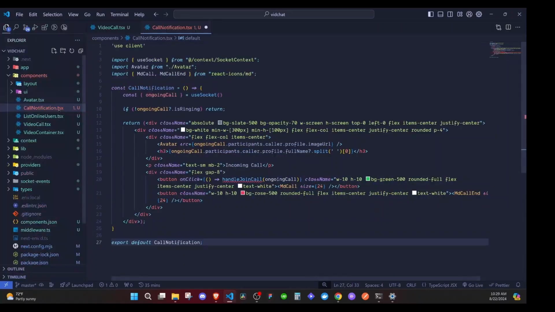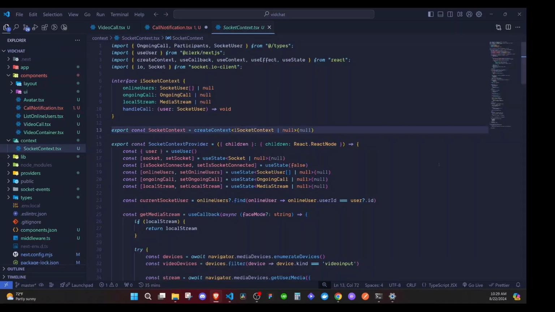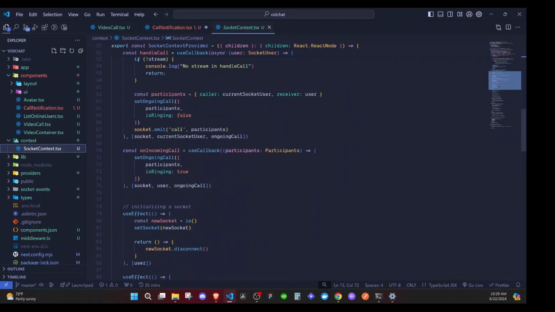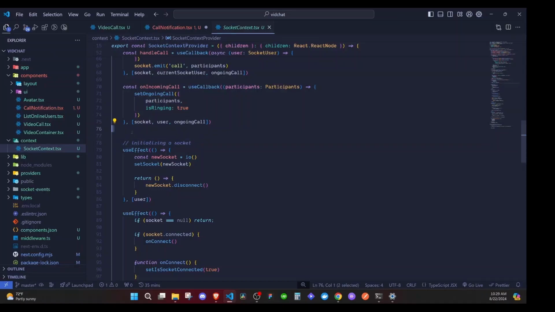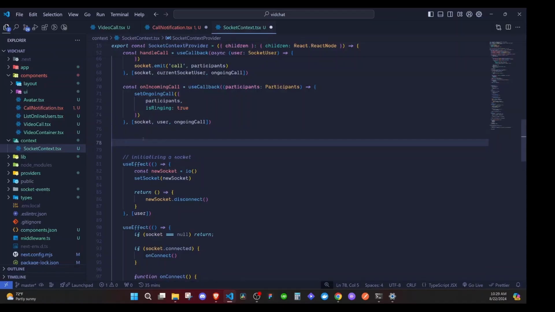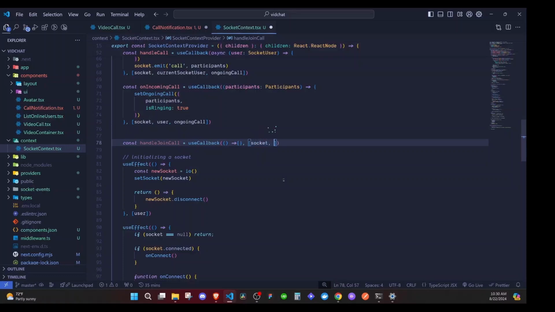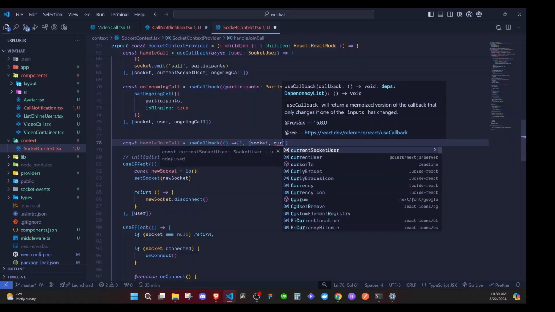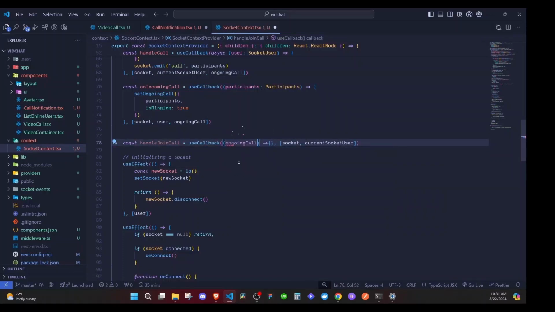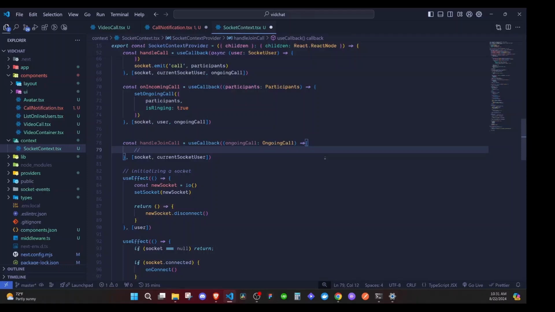I'll come right here and go to the context and then socket context. In socket context, just scroll up to where we have some use effects right here, and we'll do it just at the top here. Here we'll create that function. I'll say const handleJoinCall will be equal to, we'll make use of the useCallback hook to optimize this particular function. This useCallback accepts a function right here, and at the end we'll have a dependency array. Here the dependency array will be the socket, and we'll be having current socket user as the dependency. Right here we will be receiving an ongoing call, and this will be of type OngoingCall. And in here is where we will do stuff to handle the joining of a call.